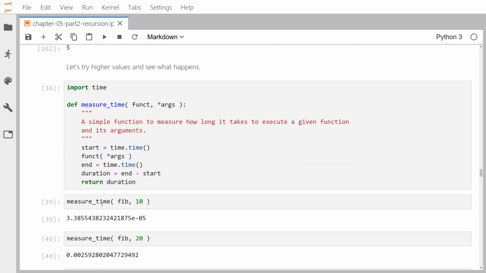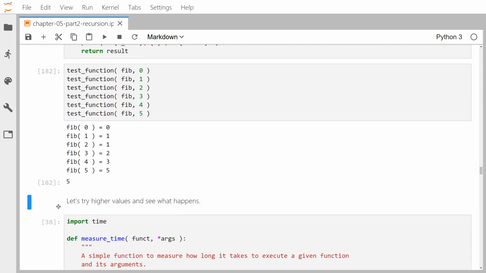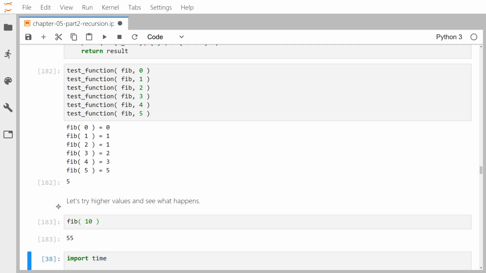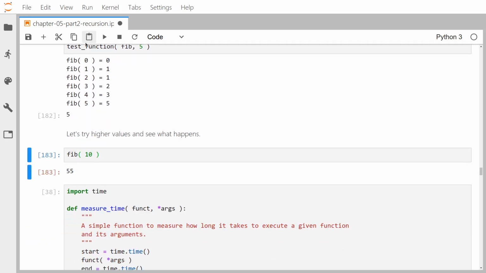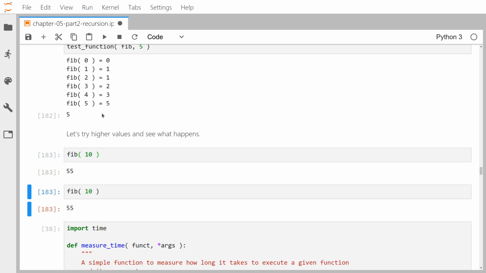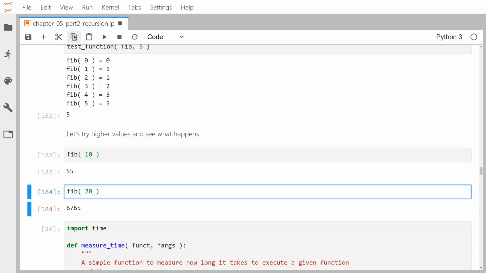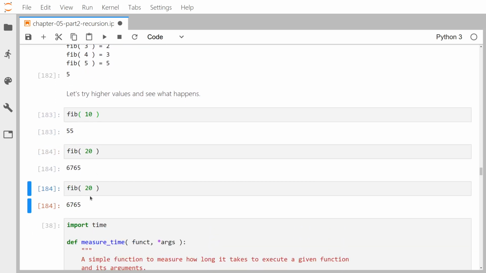So we can try higher values, as you will see. Let's just click directly, Fibonacci of 10. It's immediately coming back. Let's try Fibonacci of 20. It's coming back. Let's try Fibonacci of 30. It's taking a little time, as you can tell.